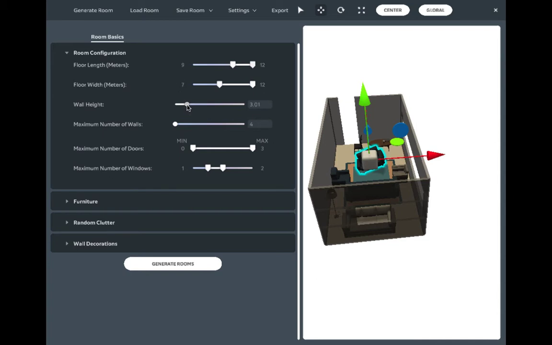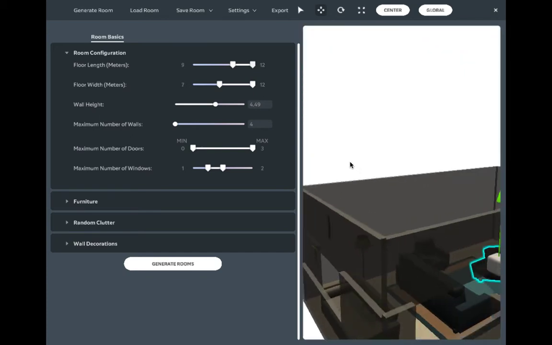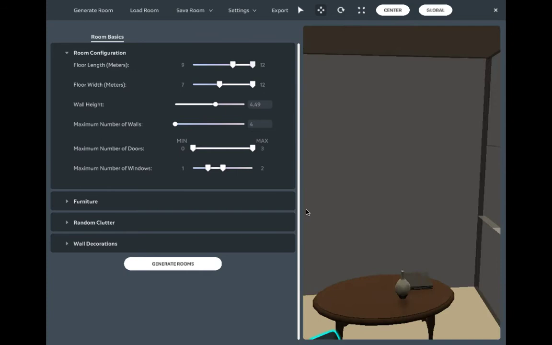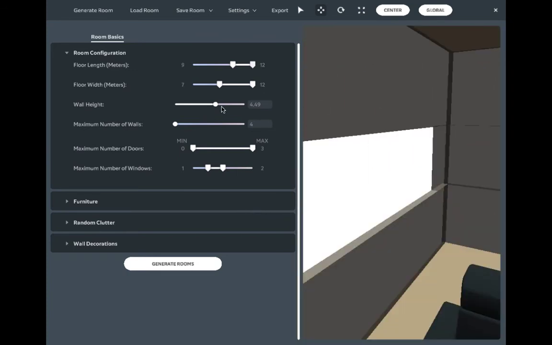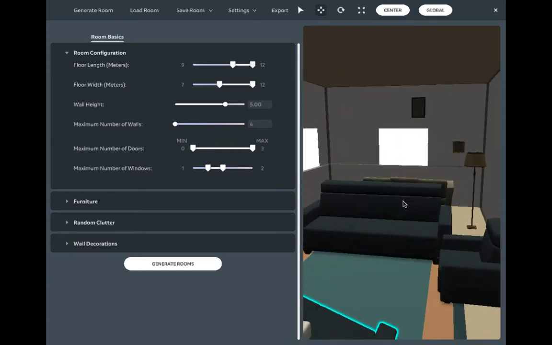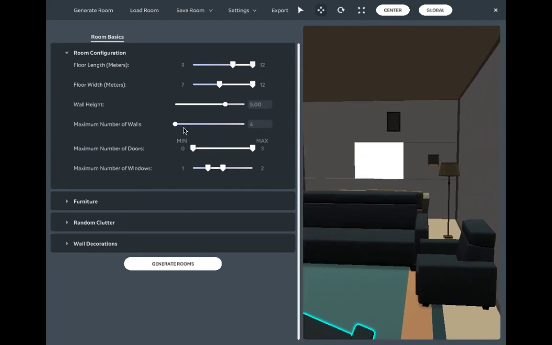Now, I want the wall height to be a bit bigger, even though they're still big. You can see if I scroll my mouse down, I can move in this room and have a look the same way as I would in the simulator. Now the wall height, I want about 5 meters. Okay, 5 meters. The maximum number of walls, with 4 as the minimum, because of course they want to close that room, and you can see that there's a ceiling as well. So 4 is the minimum number of walls. I want the maximum to be 10. Let's create a big room.